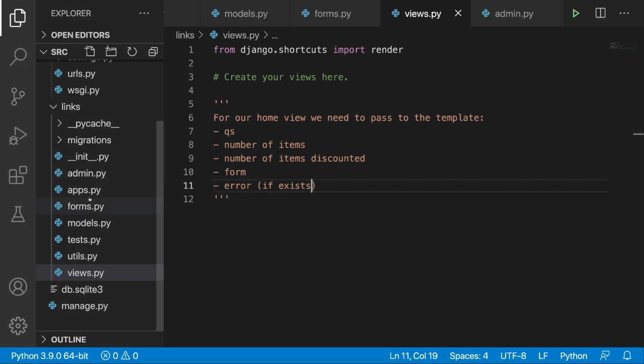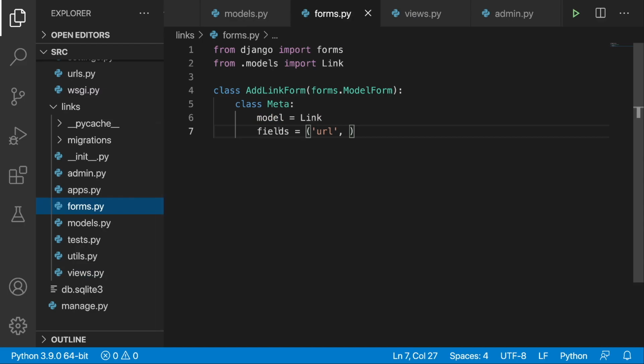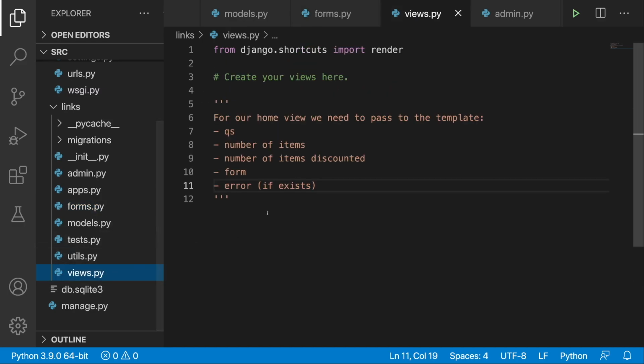This form has been already created. We have it over here. We created it at part number 3. And finally, if we have an error while saving the new item that we are adding, we need to display this error in the template to have an understanding of what is actually happening.